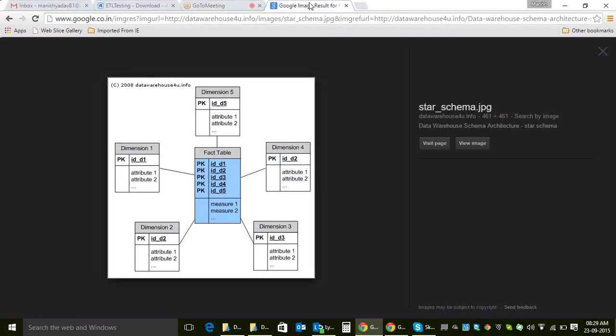So guys, you are able to see the screen? Yuvraj? Manish. Yeah, Manish. Yes, Srinivas.